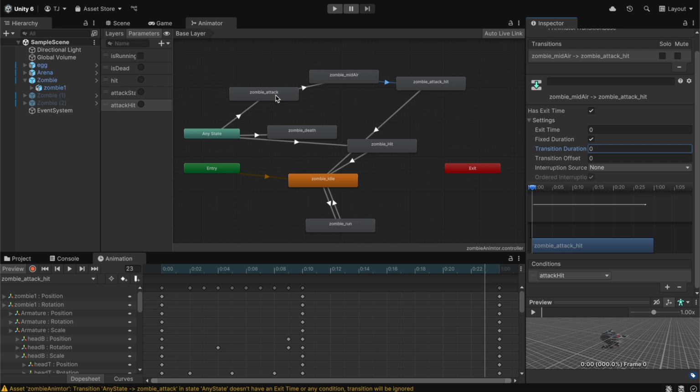Then once the attack animation is finished, it goes automatically in the mid-air because the zombie is in the air. And once the zombie actually hits the player, we're going to trigger this and go to the biting animation. Now let's also select this transition over here, and we're going to set this to 1 also. And transition rotation, we're going to set it to 0.01 like this. Alright, so this is going to be fine.